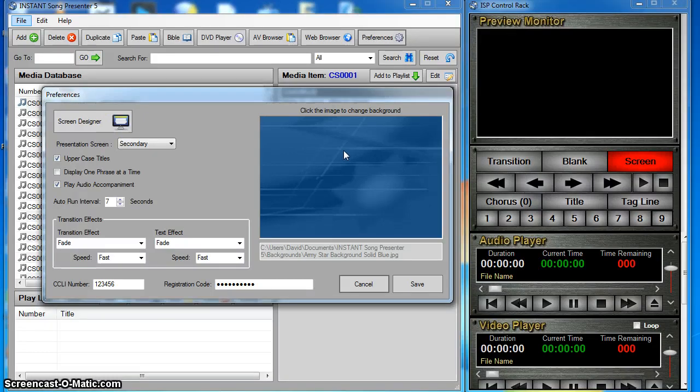for Instant Song Presenter. It's also where you can set things like the presentation monitor and which one that's going to be, whether it's going to be your secondary, which is the default, or whether you're actually going to use your primary screen, which you might want to use if it tends to play video back better or something like that. In that case, you'd move all your control panels over to your secondary screen and use your primary screen as your output presentation screen. We're going to leave it as secondary for this.